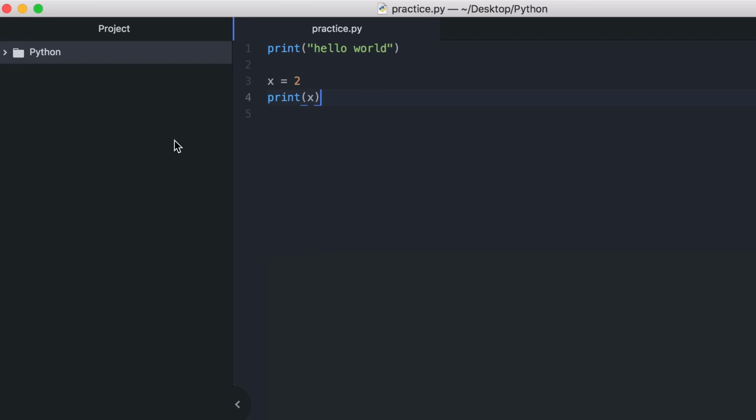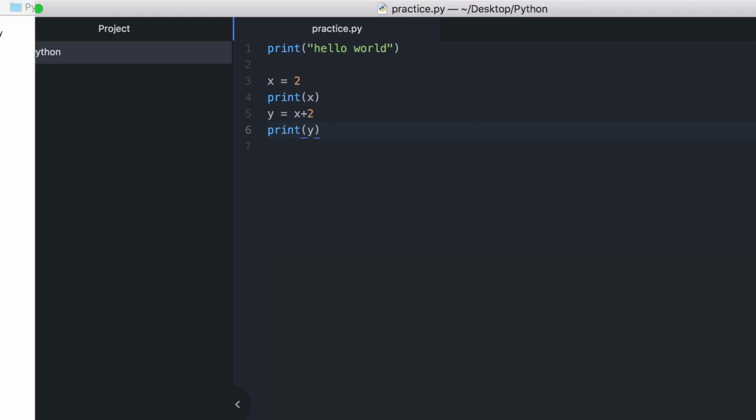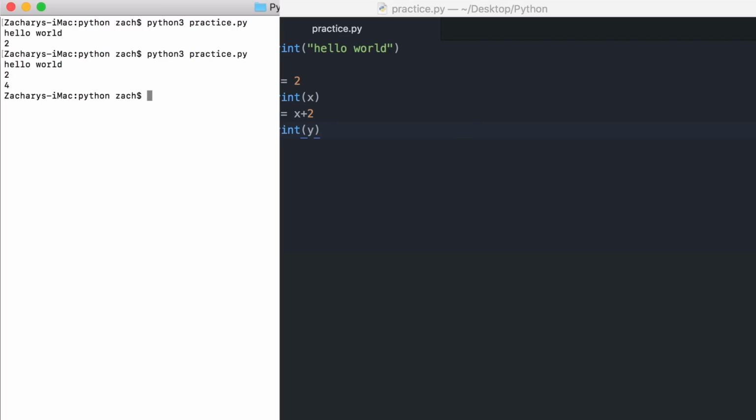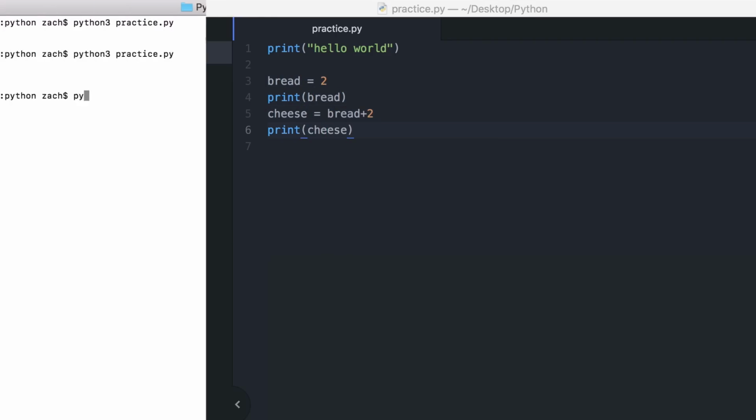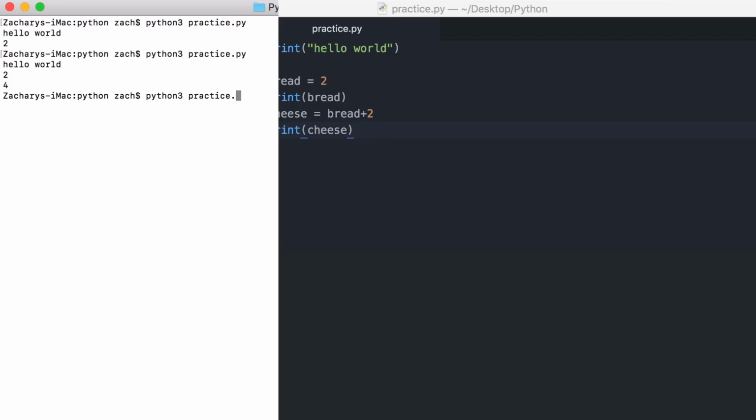And Python also has math built into it, so we can set y equal to x plus 2, and then we can print the value of y. And here we can see again hello world and 2 are printed, but also the value of y was printed. And as a side note, you can name variables basically anything. We can replace every instance of x with the word bread. And we can replace all y's with the word cheese. And if we run the program, you'll see we get out the exact same thing.